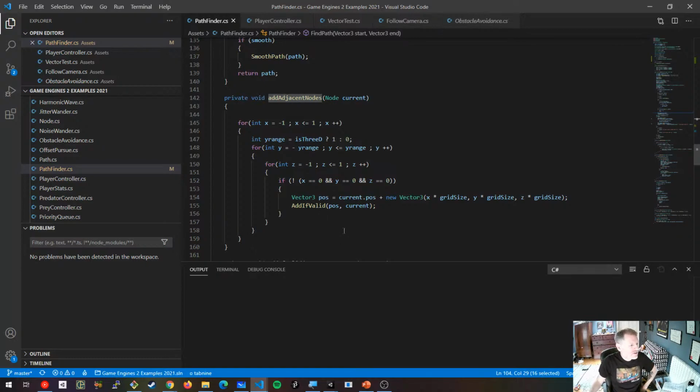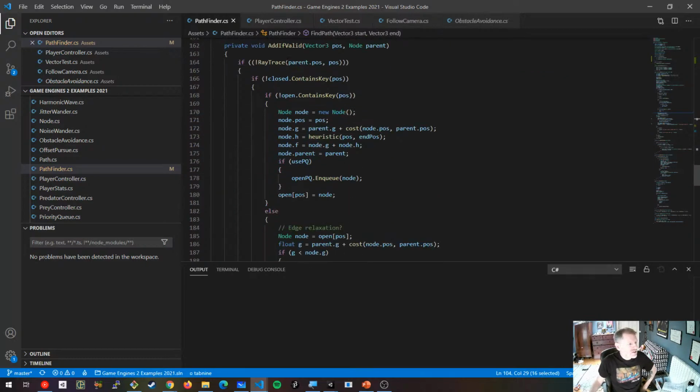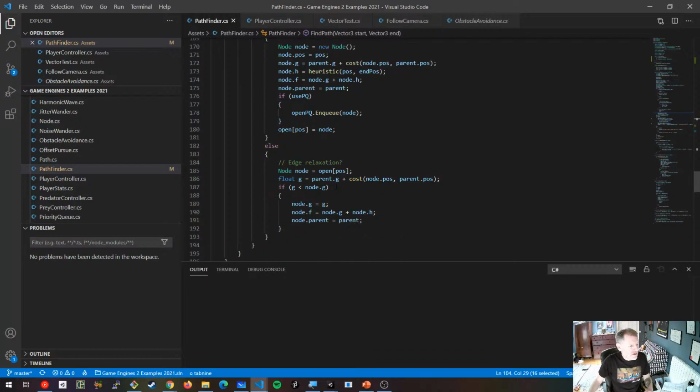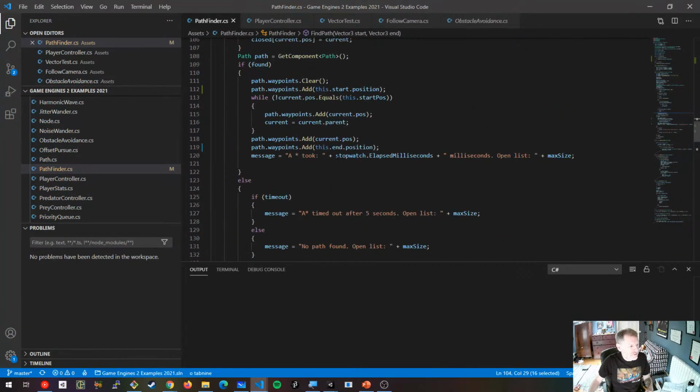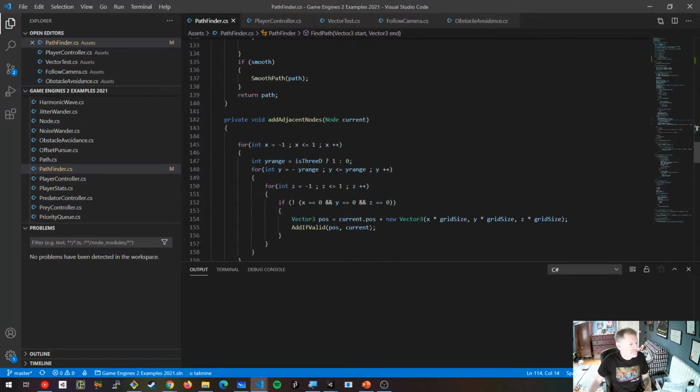Add if valid, then it's going to check, first of all, I do a ray trace to see, is there a node there? Is there something that I can travel to there? Here it's checking to see if it's not on the open list, if it's not on the closed list. We're creating the node and adding it to the open list. Otherwise, this algorithm does this edge relaxation thing where we update the F, G and H scores and say we found a new parent. So that's the essence of the A-star algorithm implemented in, I suppose, a simple enough C# implementation.